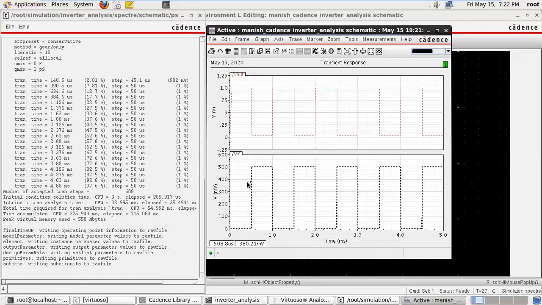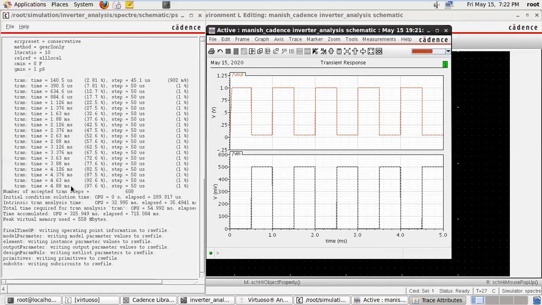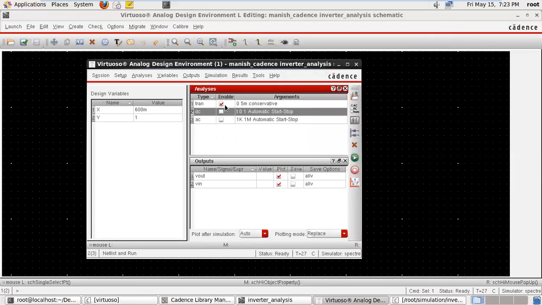So that is an inverter. So this is my output. Output, bold, apply. Okay. So when the input value is 0, the output is 1. When the input is 1, the output is 0. When the input is 0, the output is 1. So that is the transient analysis with respect to time. Okay. So just close the window now.